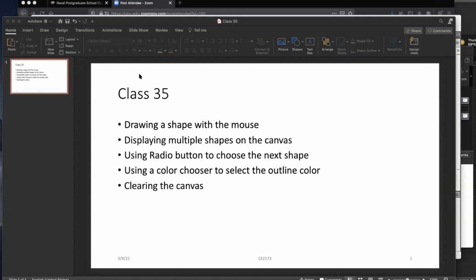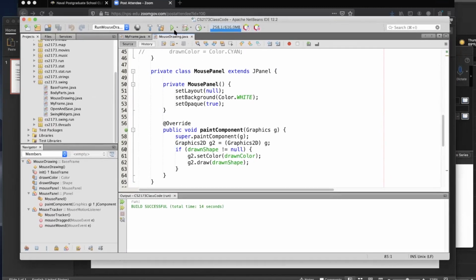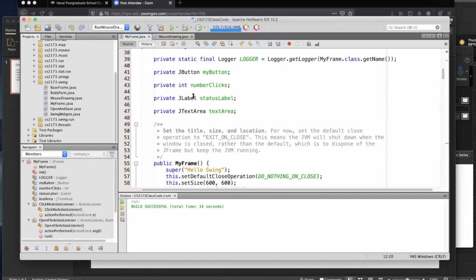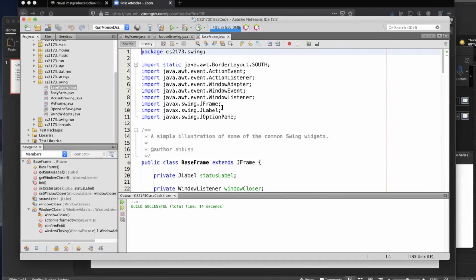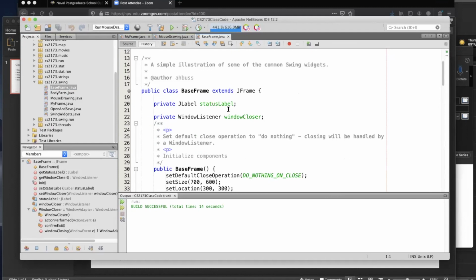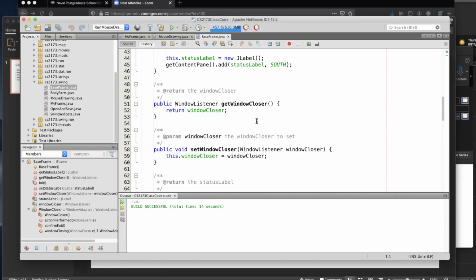Again, I think I need to share the entire screen. There we are, but we want NetBeans here. If you remember from yesterday, we had a class, I called it MyFrame, which did a lot of the thing, sorry, not MyFrame, BaseFrame, which was inspired by that MyFrame that we had, and simply extracted some of the common things that I would want to have, so that I didn't have to keep writing this window closer again and again.